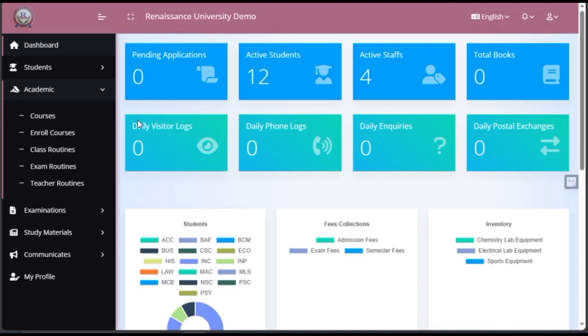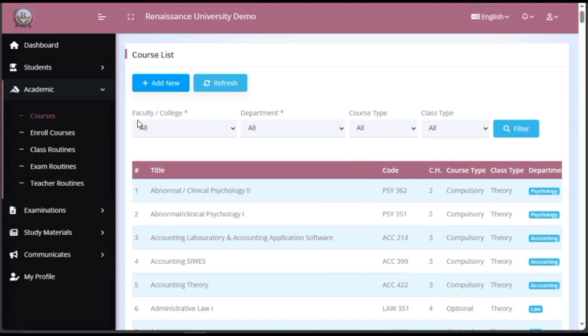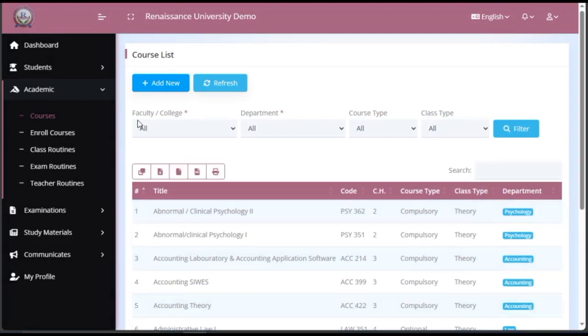Okay, so if your network is not that fast, the page may load slower. Otherwise, it doesn't take too long to load. All right, so our page has loaded, and we have to look at listing courses.